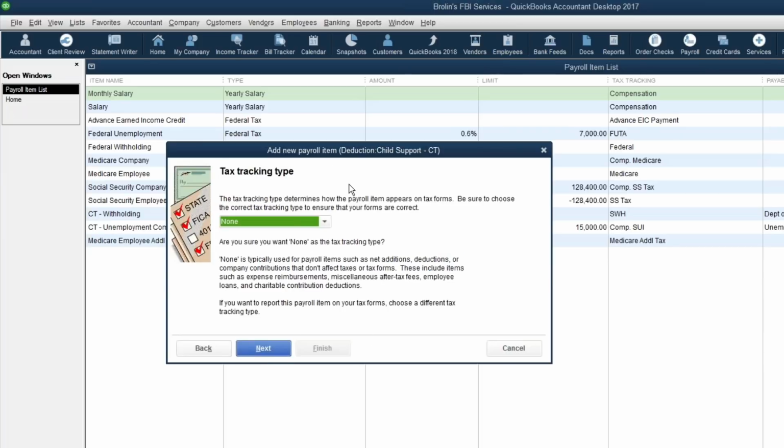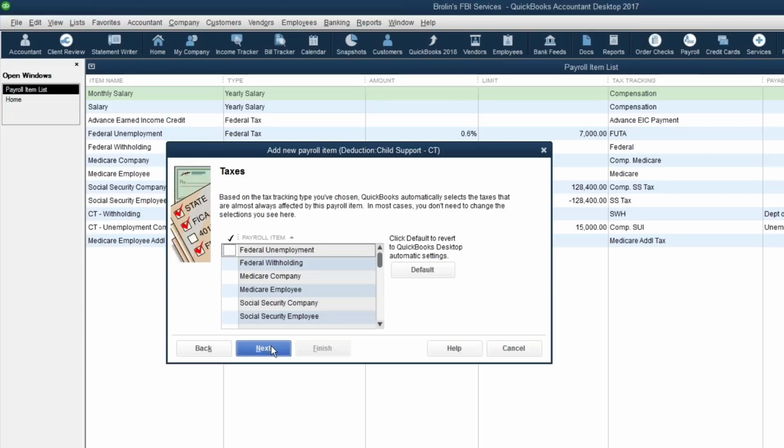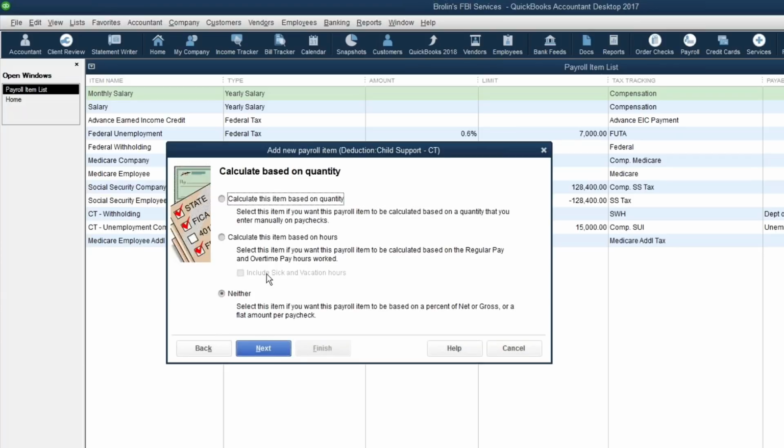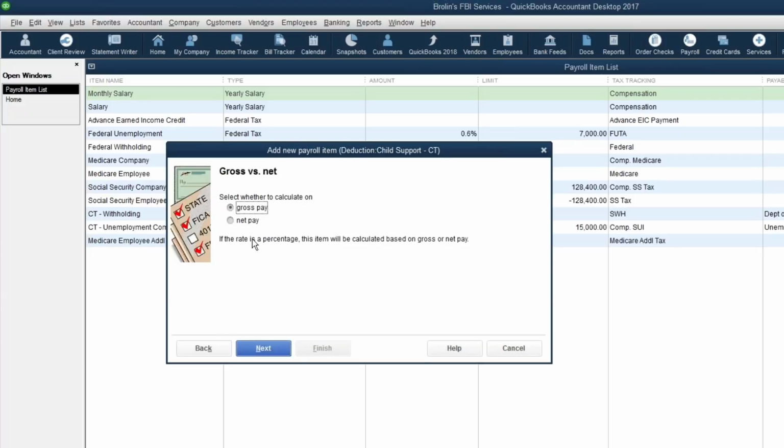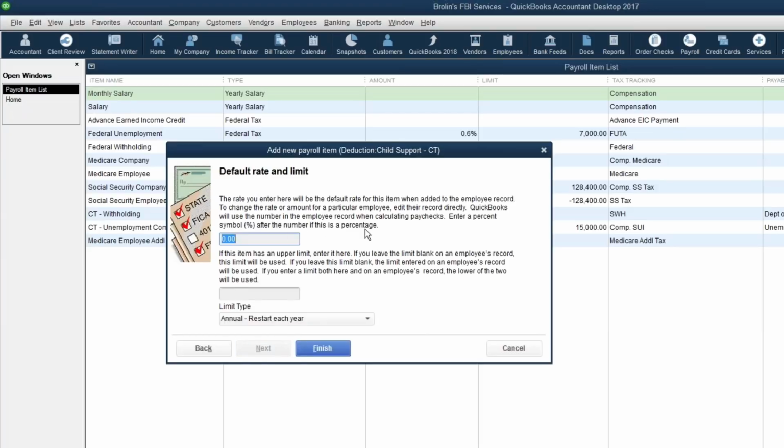The tax tracking type is none, so we're just going to leave it there. Does not affect taxes. This is a net deduction for child support, just like a shareholder loan would be a net deduction, and so on and so forth. And so that'll be nothing. And then it's not going to be based on quantity or hours necessarily. And then we're going to say that it's a net pay deduction. And so what we do is we leave this zero.